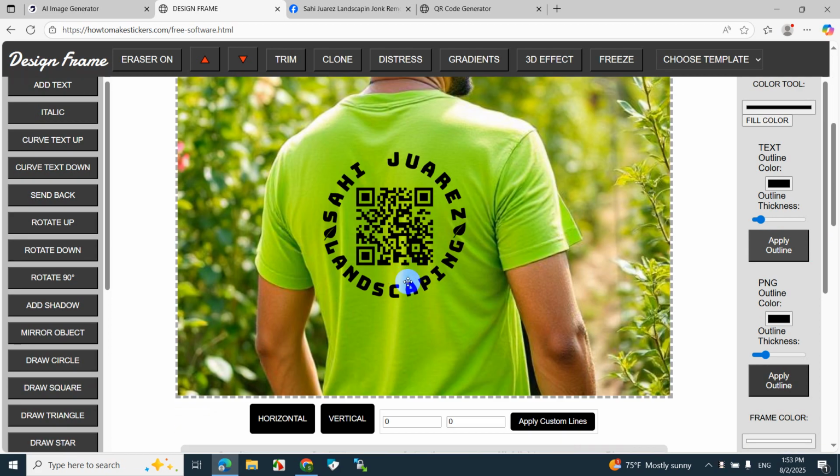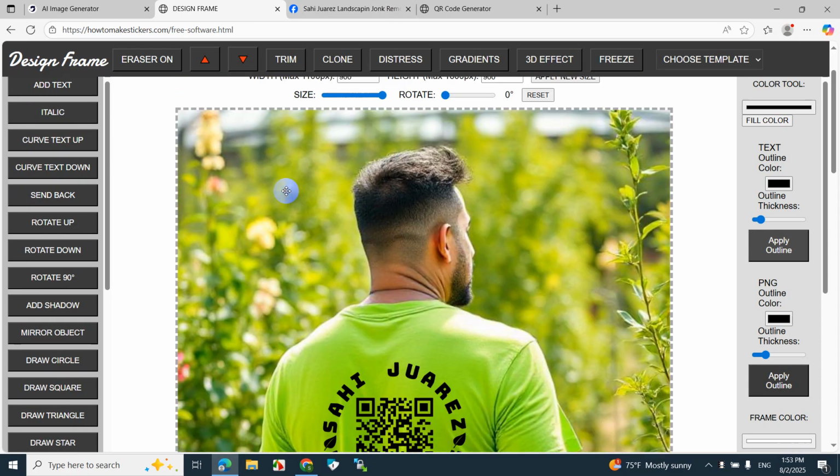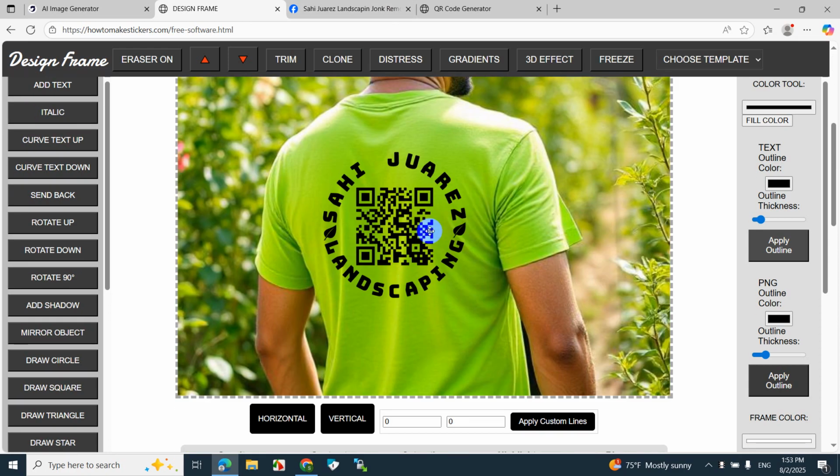But yeah, this is how simple it is to start a t-shirt business today. You don't even need the equipment, you don't need to do investments. You got everything for free, the software, everything. You saw how quick I made this design, and now there's a QR code generator on how to make stickers.com.